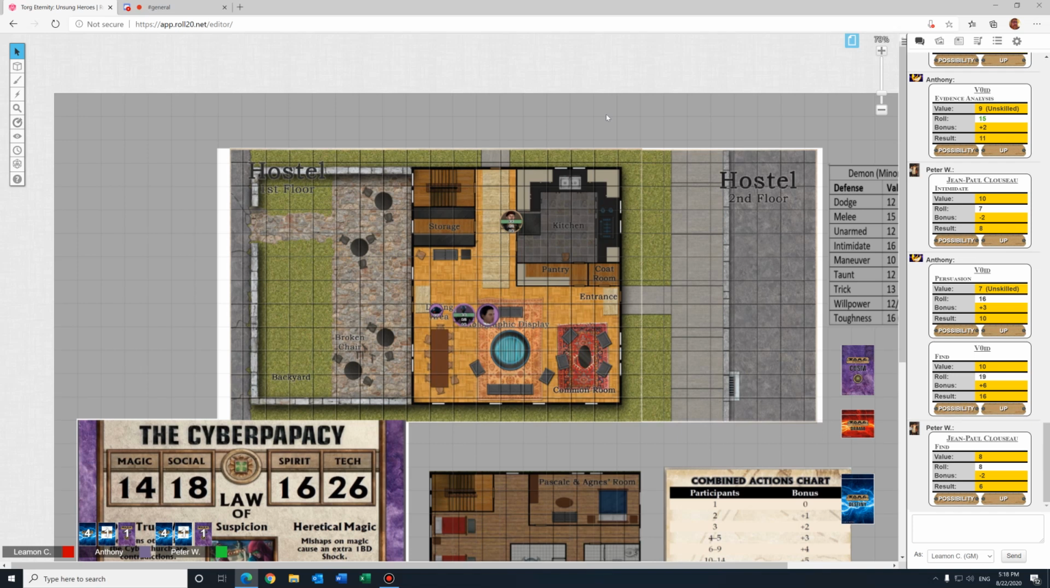He kind of motions you to follow him, and he walks up to the door and opens this door here. I will go to the reveal area, and it'll reveal up. Whoops. Roll20 has had this weird thing lately that when you go to reveal, sometimes it actually hides. So that's something new.